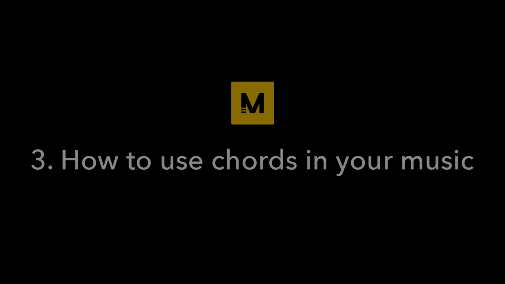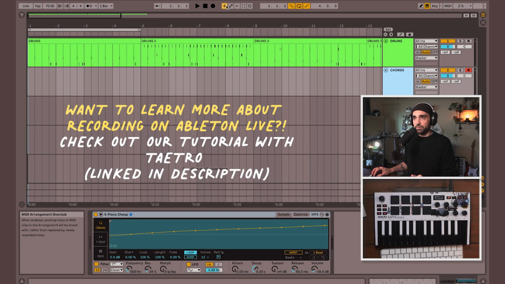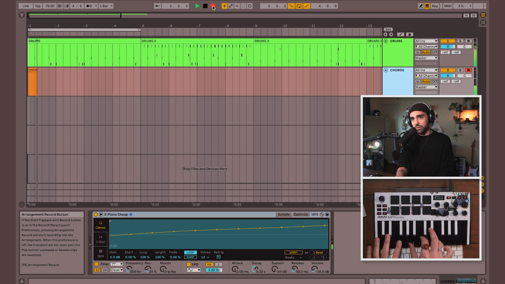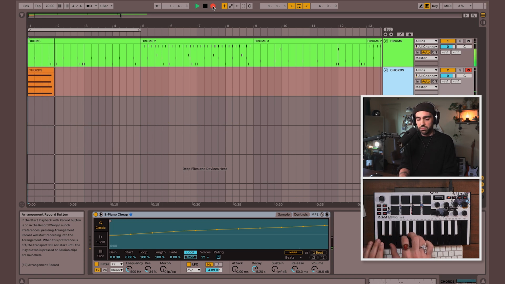Just F to C. So let's record that loop really quick. I've got my loop brackets set up. I've got overdub record on. I'm going to hit record. We're going to record a simple 2-chord progression. I'm going to hold each chord for 4 beats.